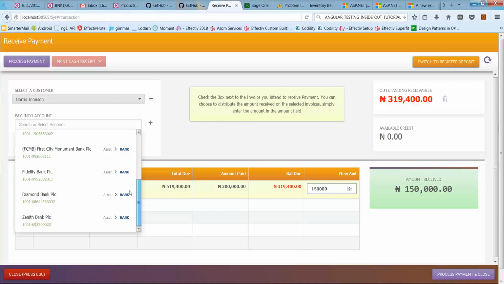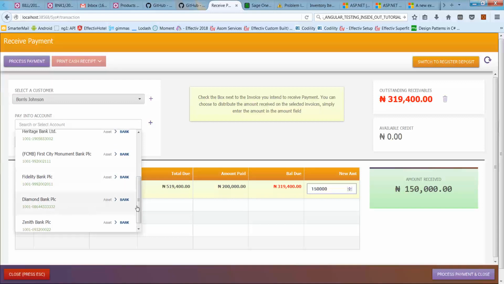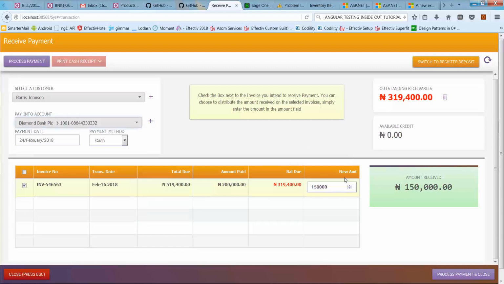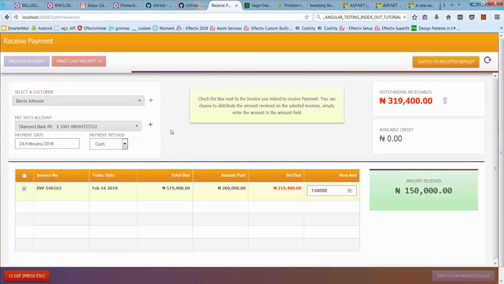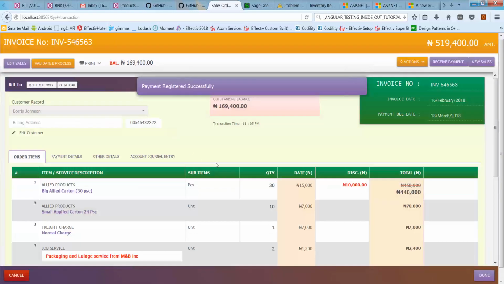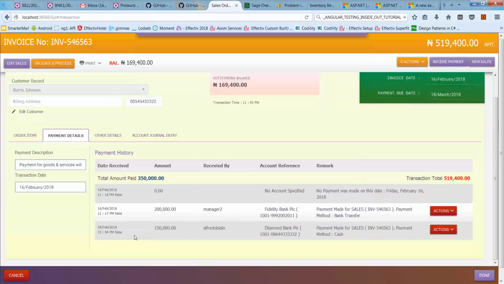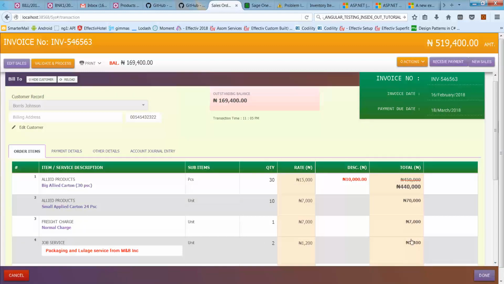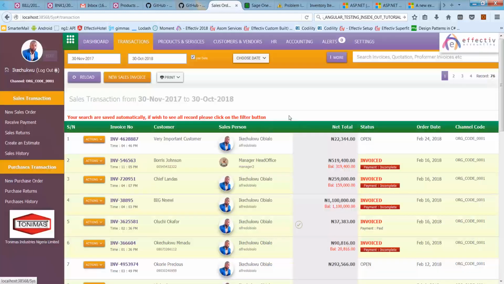Let's say our Diamond Bank account again, and I'm going to say okay, process and close. So we can process this and close it. So it remains this balance, so the whole transaction has been committed. So this is Diamond Bank, 150,000 came in, and this is how everything is documented. And before you do such a thing, you must have approved or gotten detailed information about how the money came in before you come here and transact it.